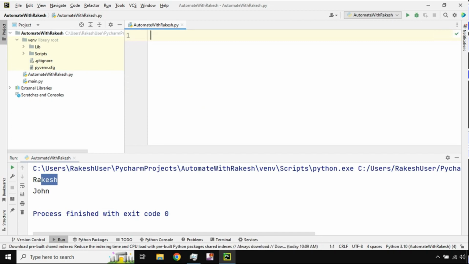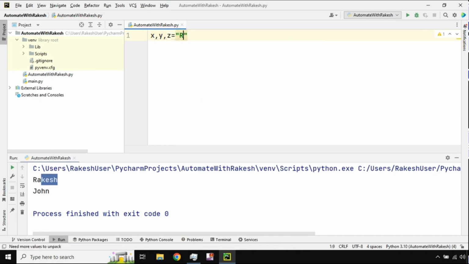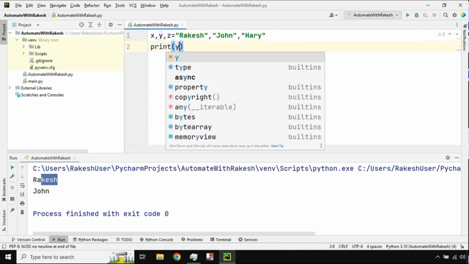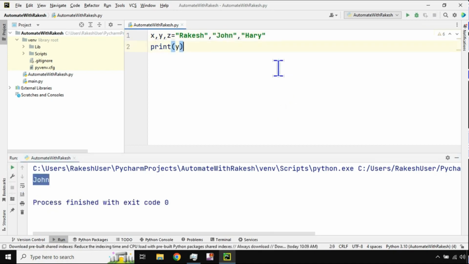Now let us learn a little bit advanced thing. For example, if I create variables x, y, z, so how many variables? 3 different variables equals, now in double quotes I'm going to say Rakesh, comma, let's say John, comma, and I'm going to write Harry. So what would happen at this point? There are 3 different variables in the beginning and 3 different values that I have declared at the end, right? If I say print y, what value will be printed? John should be printed. If you see, John has been printed. Getting it? So this is a list of multiple values I'm assigning into multiple variables in a single line. Just in a single line, I am doing all this.